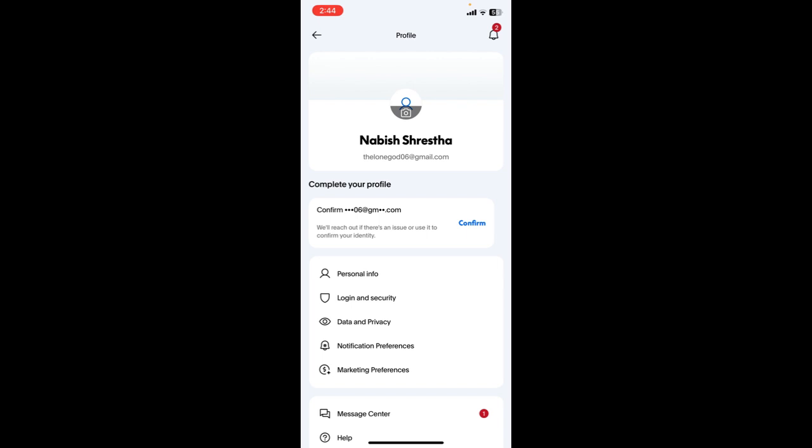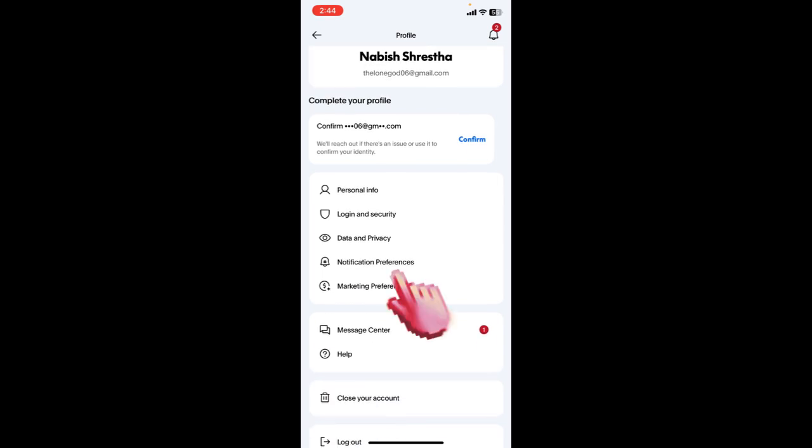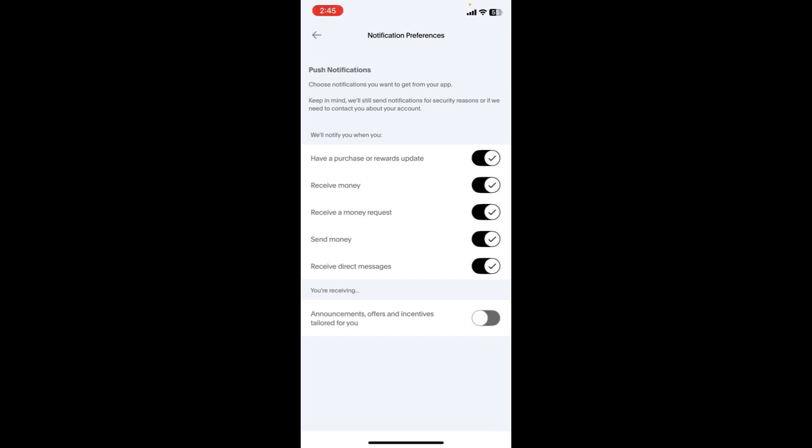After you click on it, you can see multiple options over here. Just scroll down. You can see the option for notification preference. Tap on it. After you click on it, now just toggle all the options. Once you turn it off, you won't get notifications from PayPal.